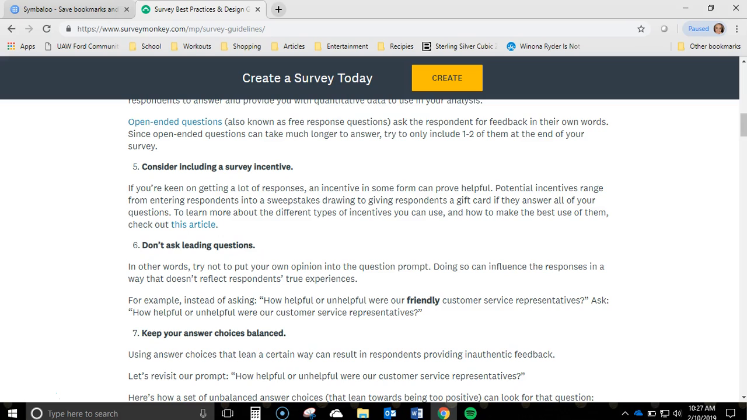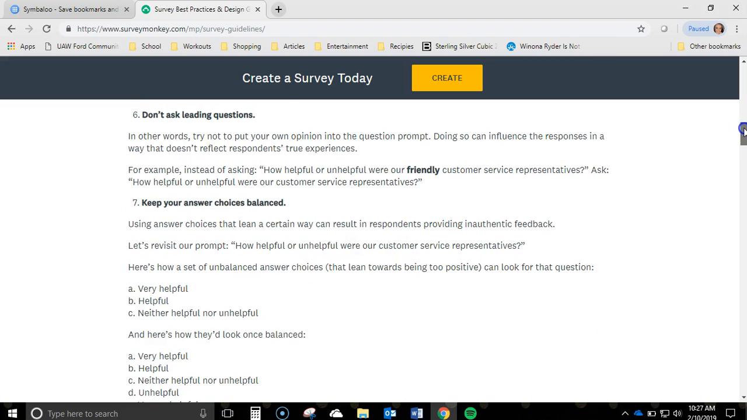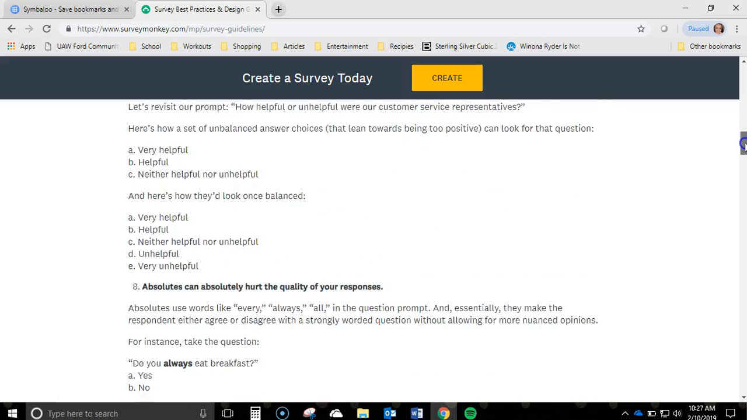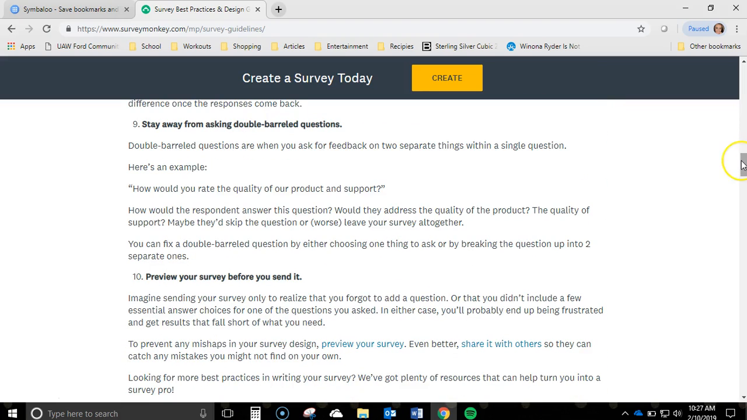Don't ask a leading question, so you don't want to ask questions that would influence a respondent's answers. So keep your answer choices balanced. Stay away from asking double-barreled questions. So basically, you're asking for feedback on 2 separate things within a single question. So how would you rate the quality of a product and support? So you're asking about the quality, but also the support. You would want to make those 2 separate questions because the answers for each aren't really the same.